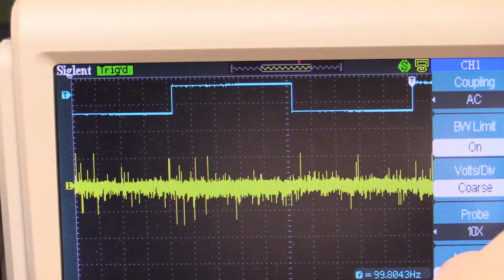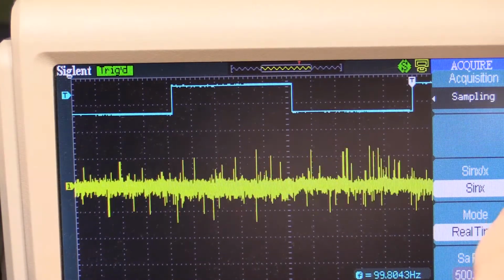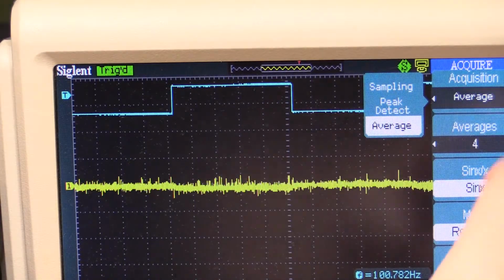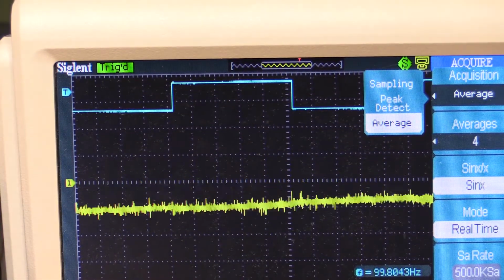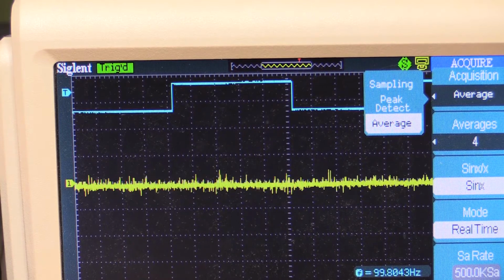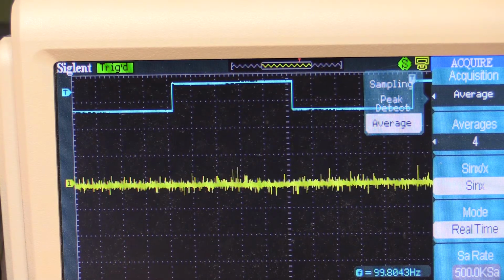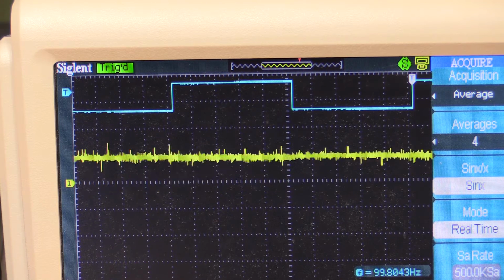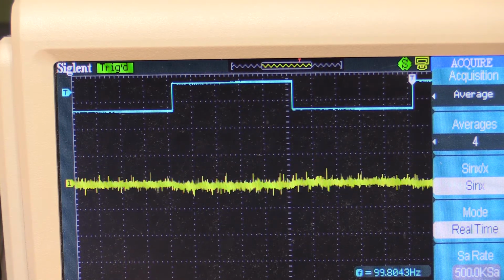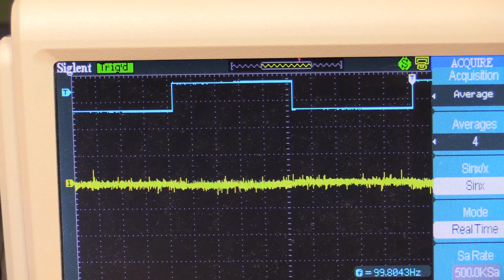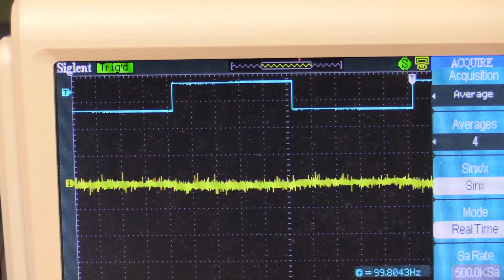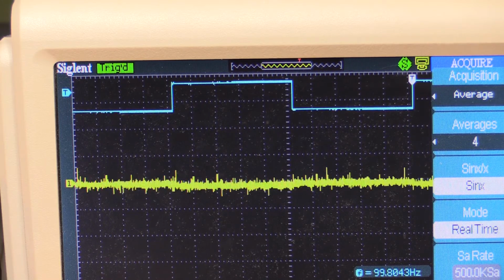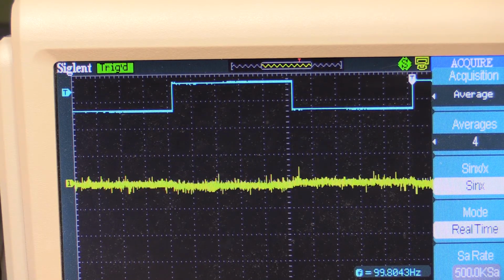I don't know if I can change the acquisition from sampling maybe to average, just to try and get rid of some of that. So if I turn this off, you can see the noise is a bit thicker than like 5 millivolts. And if I turn it on, there's a little bit more noise there, but it really hasn't increased at all in amplitude. We're just averaging here, but because it's noise, it's going to average out.